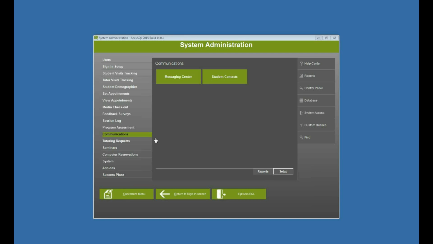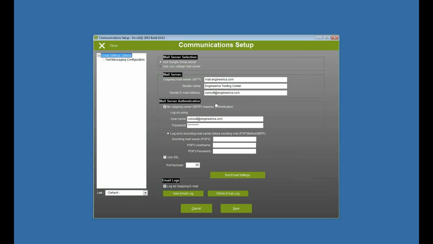Okay, so I'm here in Communications and I'm going to click Setup. If we want to set up for emailing, you need to have your mail server set up. So this would be your college mail server. You could use a Gmail server if you'd like, but you put in the information.